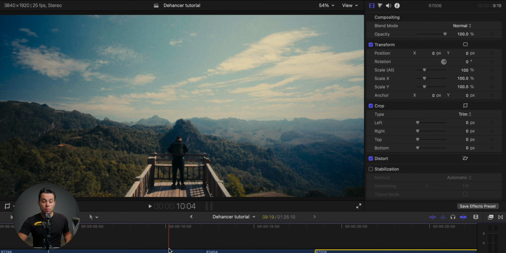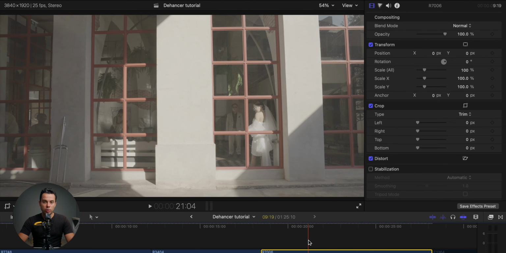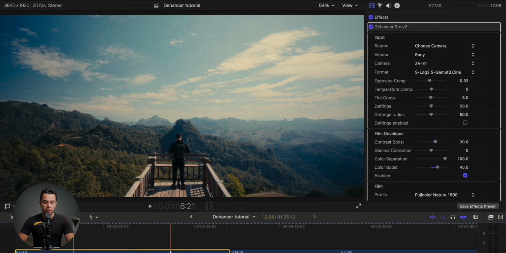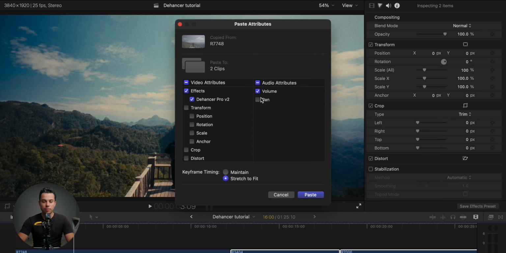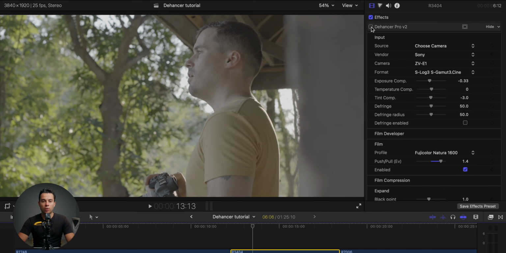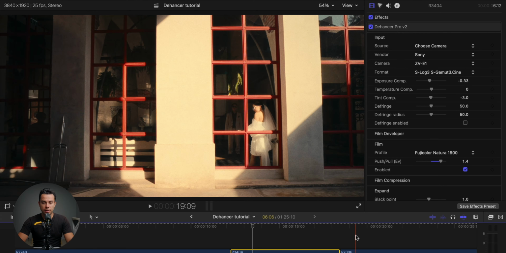Now let me show you some other examples with different cameras, but also I want to show you some other clips with the ZV-E1. So I have here this clip with my friend Pascal and also this clip. And all I'm going to do really is just copy this, select these clips and paste Dehancer to them and look at the difference before and after. Massive difference, and it looks good already. Let's see the next clip.